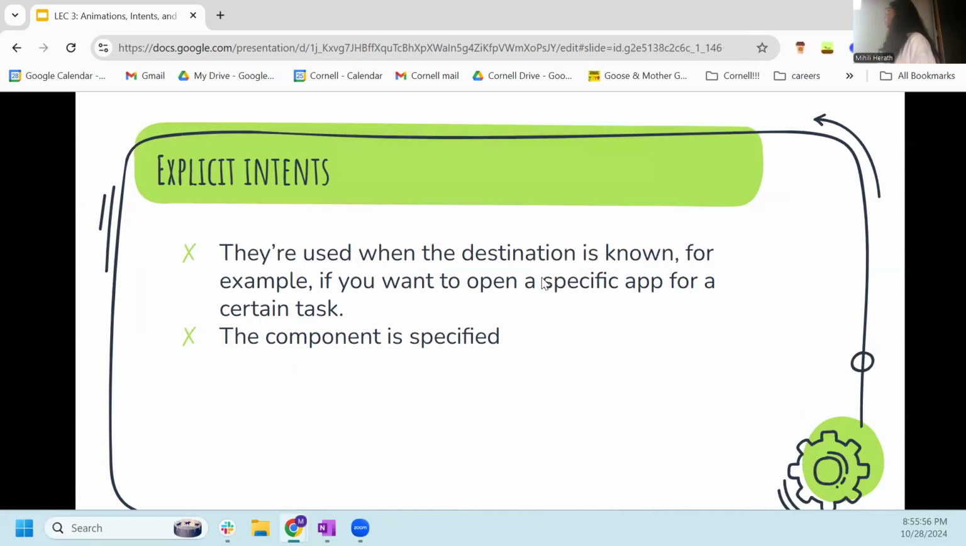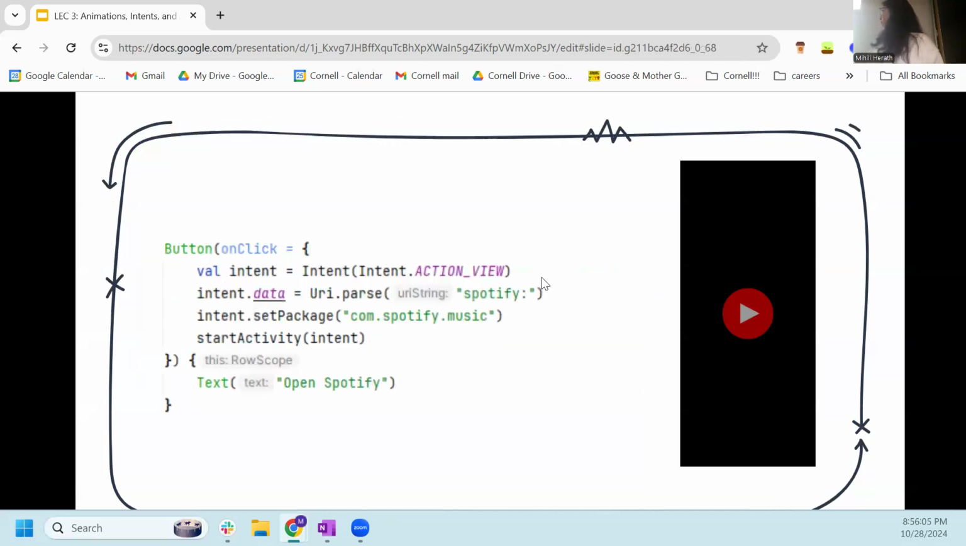Explicit intents, as I said, are used when the destination is known. If you want to open a very specific app, you would use an explicit intent. I think I have an example. The syntax is slightly different. You create the intent the same way, and the action is action view because we're viewing an app. The action might also differ depending on what you want to do with the intent. I would suggest taking a look at all of the possible intents provided by Google. But in this example, we're trying to open Spotify.